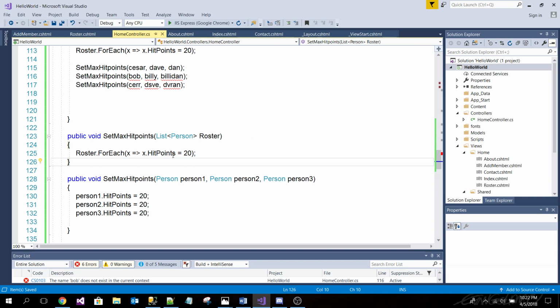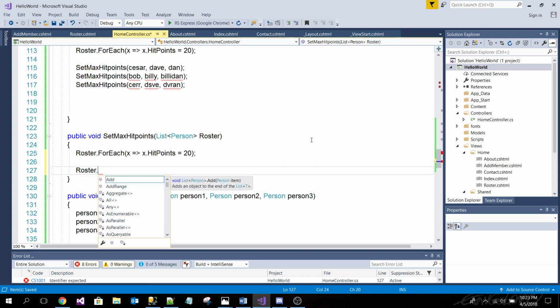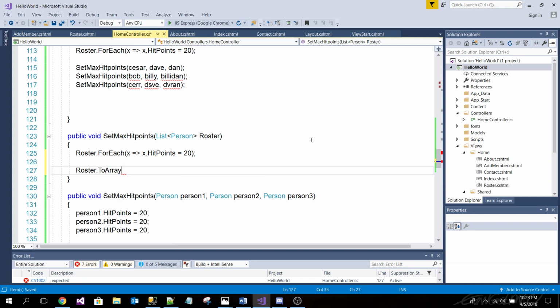Let me show you guys a quick trick also. I know this is kind of weird. Okay, so a roster, it's a list, but let me show you something. Do you guys see this toArray? It's a sweet function, right? And it lets you treat a list as an array. So if I do 0, that would be whoever's in the first place or the 0th place.